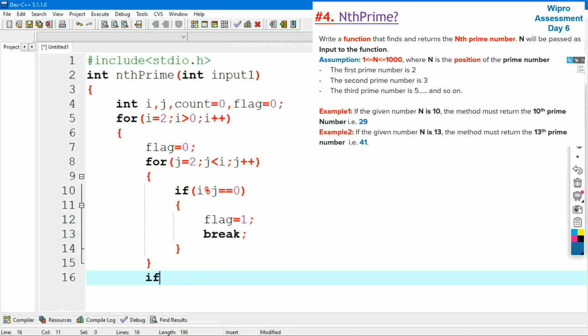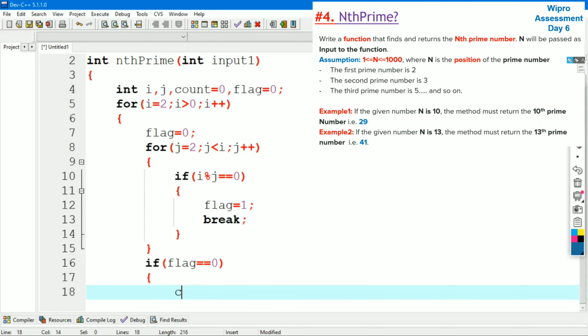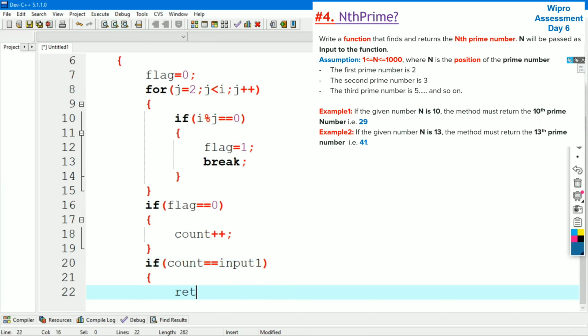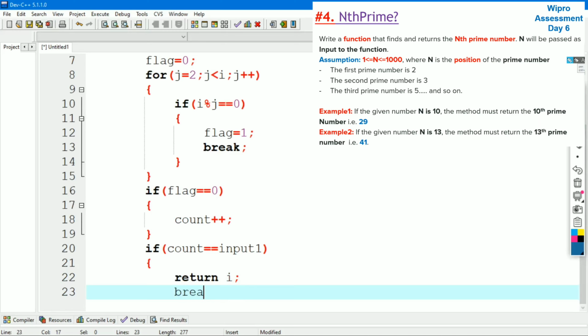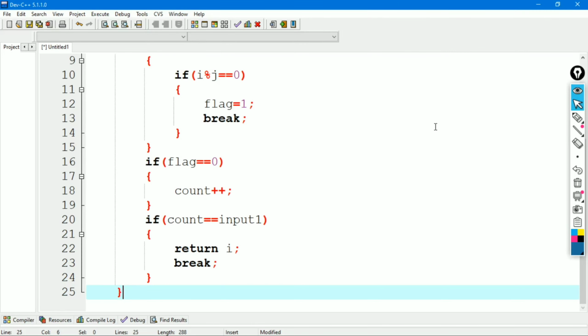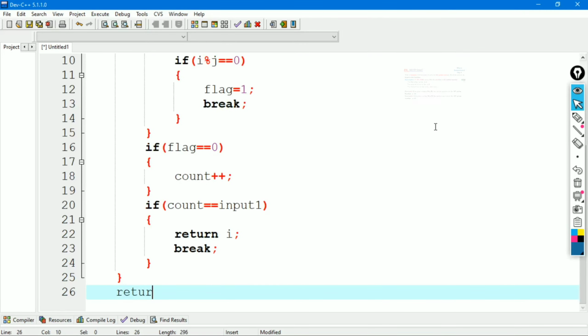After that, if flag equal to 0, we will increment the count value, count plus plus, and if count equal to input1, we will return i and break. At last we will return 0.